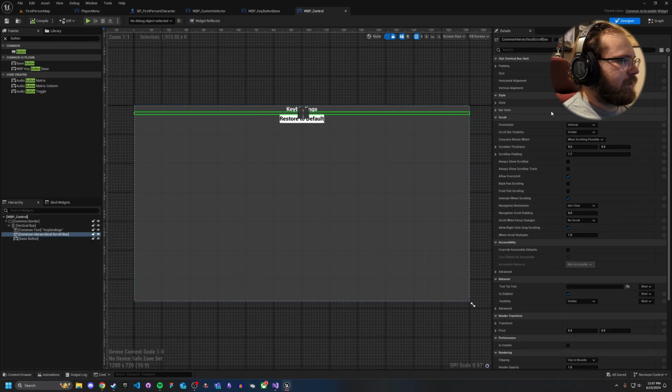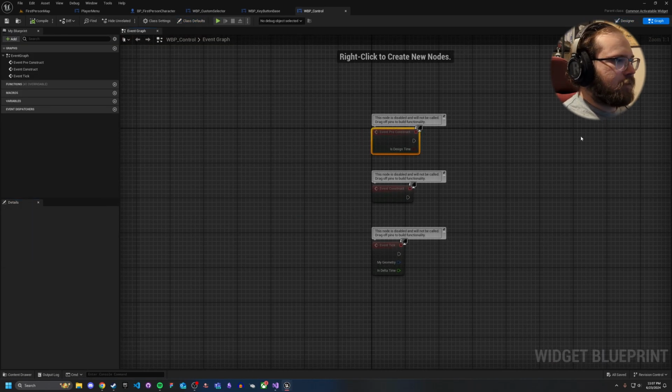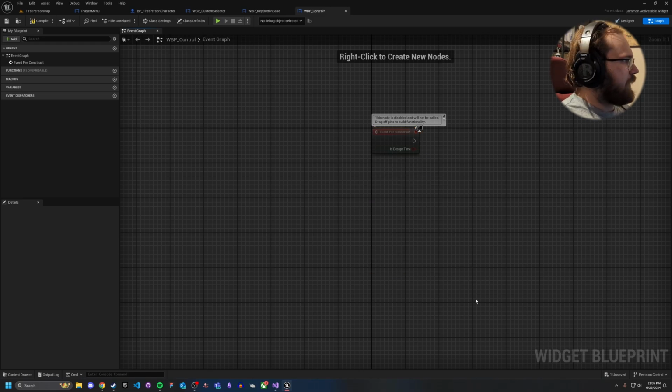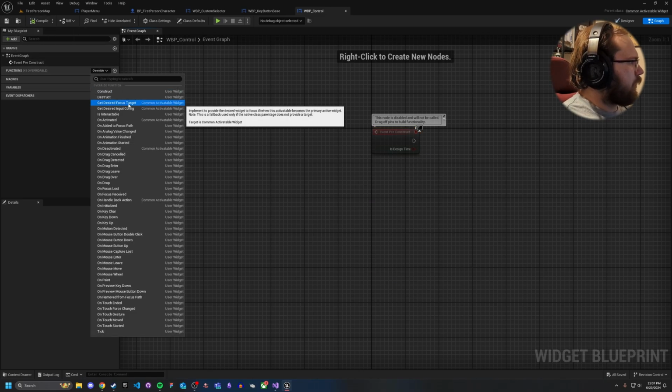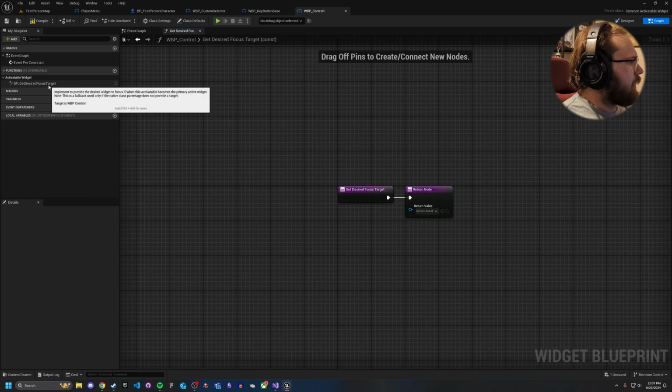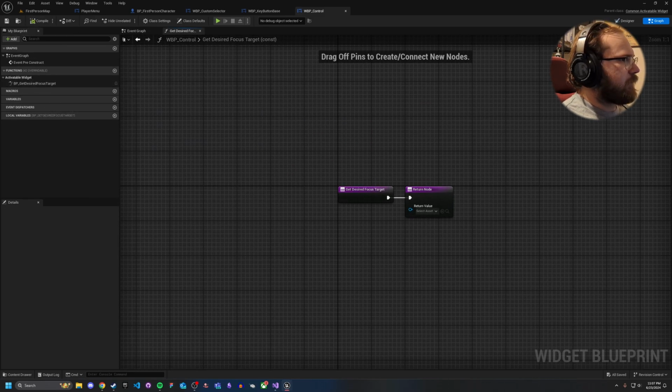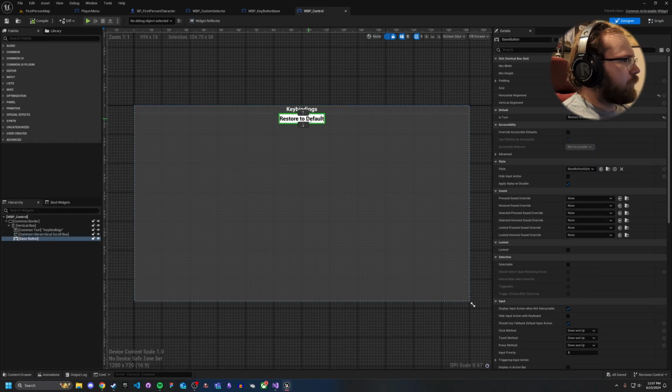So let's go ahead and go in here. We're actually going to set this up with a little bit of information here. The first thing we're going to want to do before we get too deep into setting up our keys here is override our get desired focus target. This needs to be something that your keys can focus on. So you want to set it to a button or something like that.